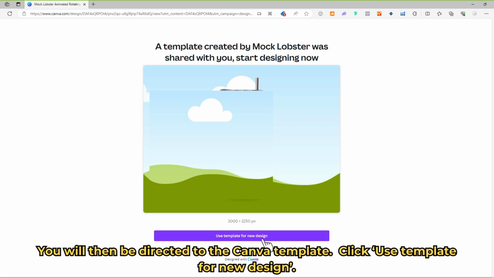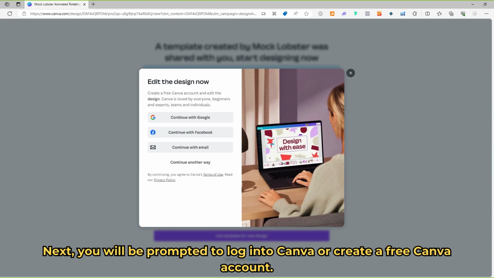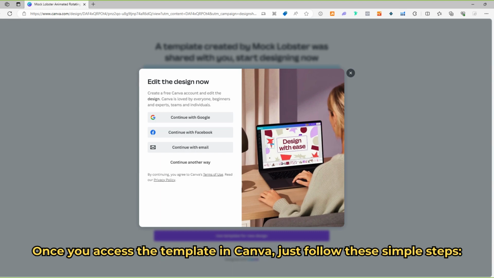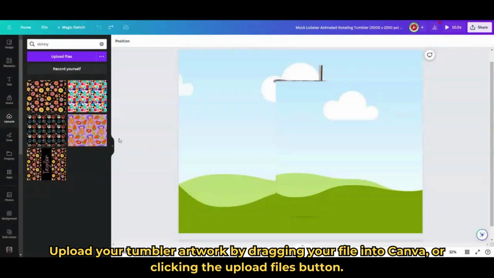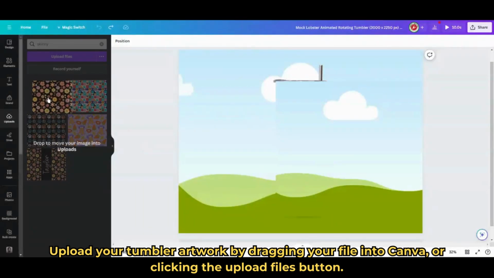Click Use Template for new design. Next, you'll be prompted to log into Canva or create a free Canva account. Once you access the template in Canva, just follow these simple steps. Upload your Tumbler artwork by dragging your file into Canva or clicking the Upload Files button.